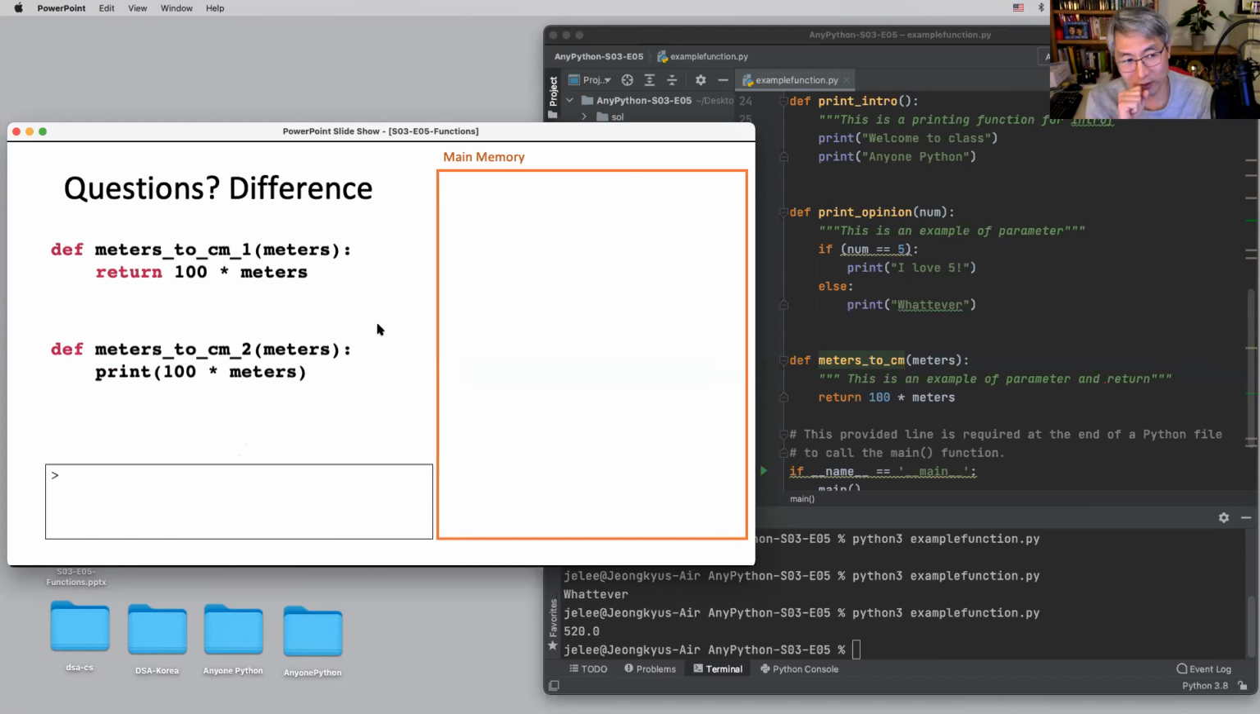So here's the question. Can you see any difference between them? Any difference? Return versus print. Yes, it's return versus print. Then what is the main difference if we are using return?